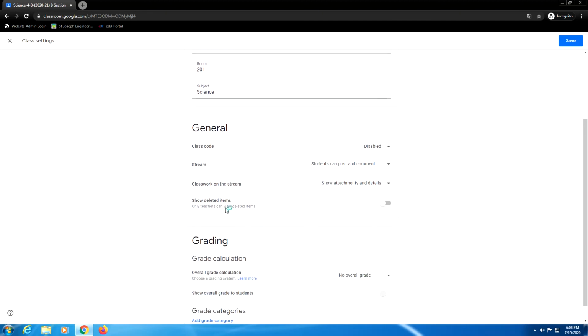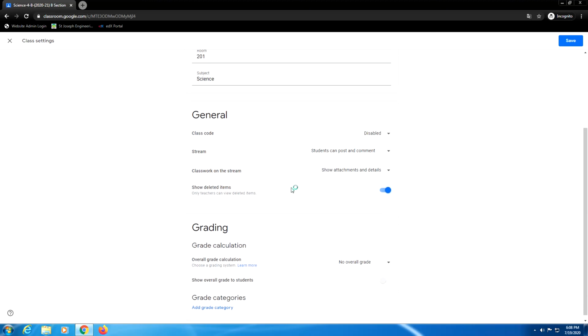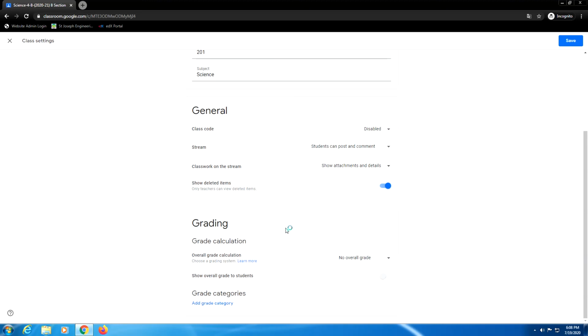The next option is show deleted items. In case a teacher posts something and deletes it, or a student posts a particular comment and he or she deletes it, if a teacher enables this, the teacher will be able to see it. Only the teacher can view the deleted item. So if I enable this, if somebody posts something by mistake and deletes it, the teacher will always be able to check this. So that is one option.